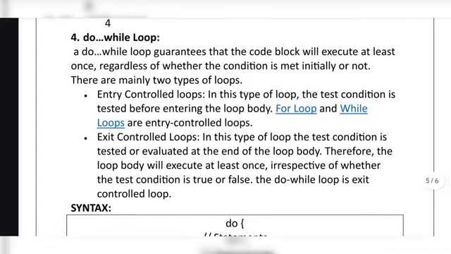Next, the third one, the do while loop. A do while loop guarantees that the code block will execute at least once, regardless of whether the condition is met initially or not.